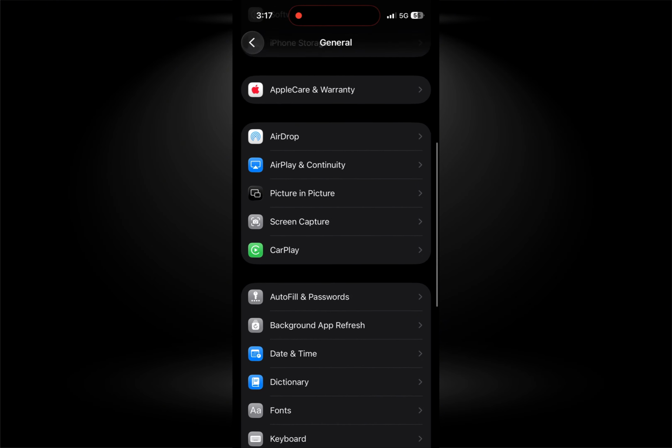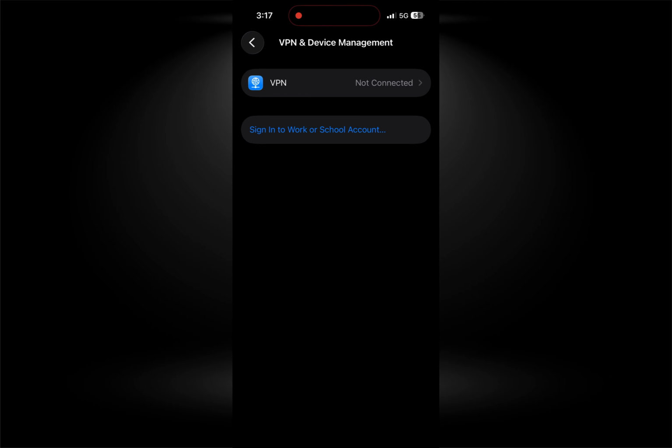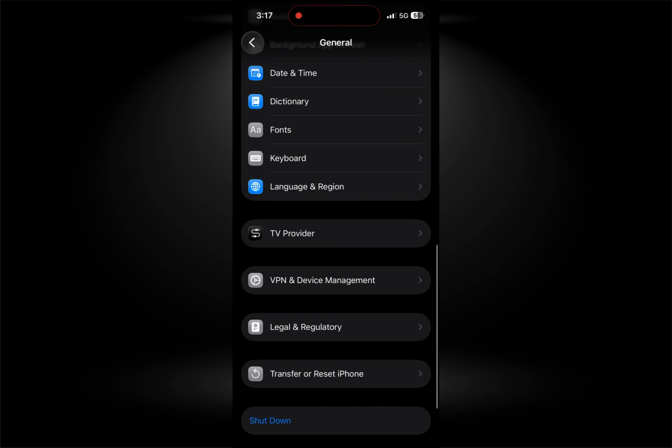Tap General, then VPN and Device Management, and verify you are completely disconnected from any active VPN profiles that might be blocking local data routing.